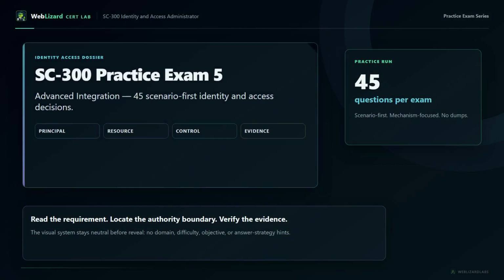Welcome to SC-300 Practice Exam 5, Advanced Integration. You will work through 45 original Identity and Access Administration questions using the Identity Access dossier.